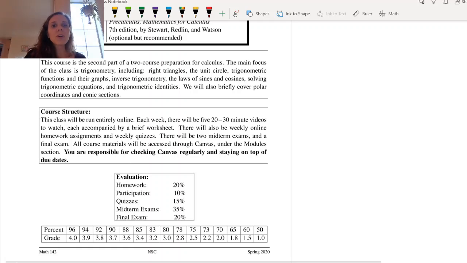Okay, so this class is going to be a continuation in some ways of 141, but in a lot of ways it's actually really different. We're mostly going to be talking about something called trigonometry in this class, and we'll get into what that actually is a little bit later this week. But just know it's going to be different. There's going to be some geometry. It's just going to have a slightly different flavor than the classes that you've probably taken before this.